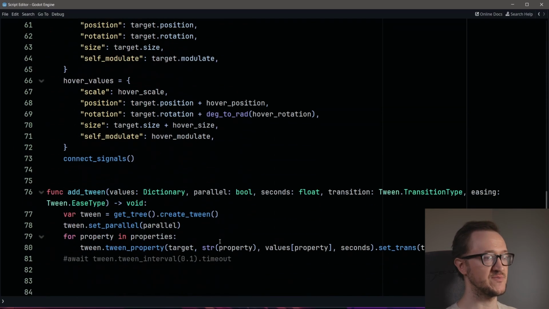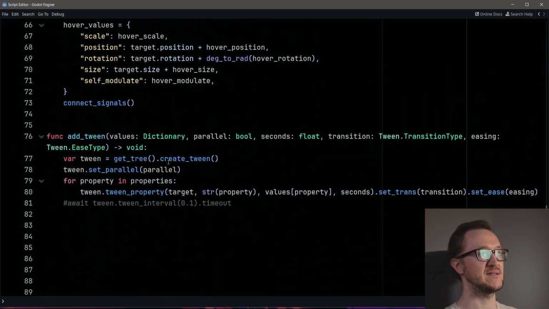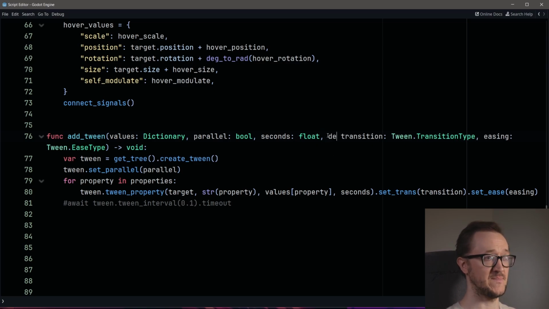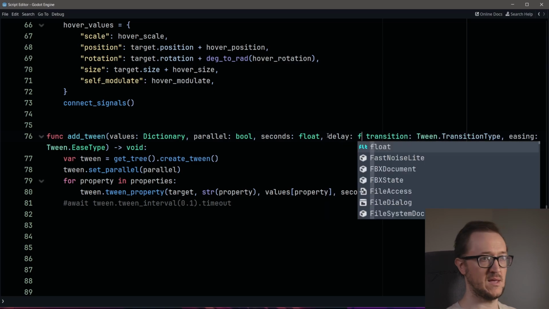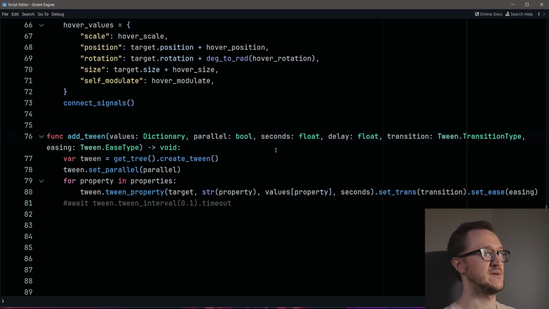Now that we have our export variable, we need to add a new parameter to our add tween function. We already have our values dictionary that we're passing through. We're setting whether or not we're running everything at the same time with parallel. Seconds is how long the animation takes, and also our transition type and easing type. So we want to add in a new one. In fact, let's keep it near seconds since it deals with time. And we'll call this delay, and that will be a float. I know I'm getting a lot of parameters in there, but that's A-OK.